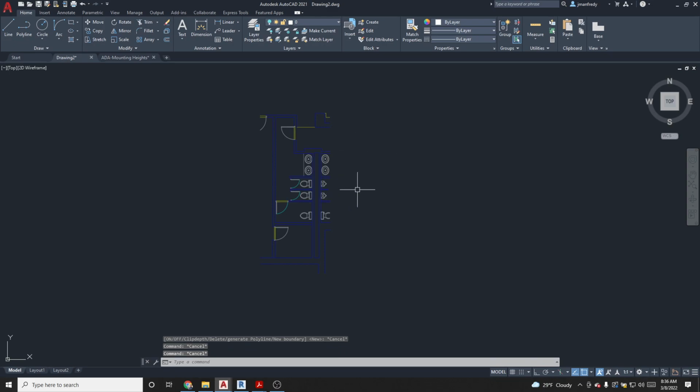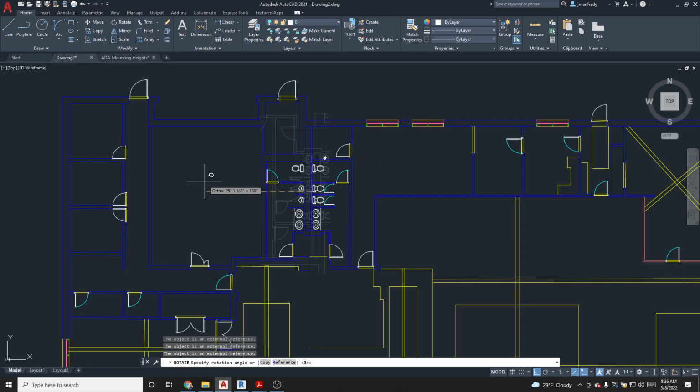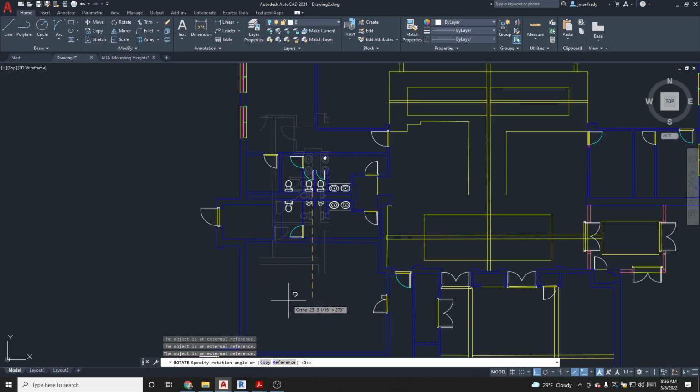Now I'm going to rotate the floor plan. Now I'm going to use ortho here at the bottom of the screen, or F8. Make sure I rotate 90 degrees. I'm going to type RO for rotate. I'm going to click on this drawing, and I'm going to rotate it 90 degrees in this direction here.